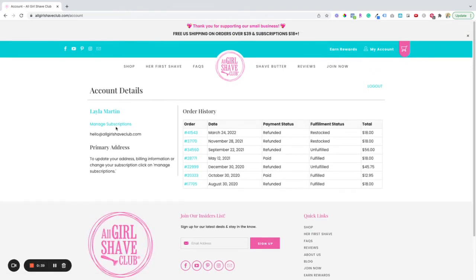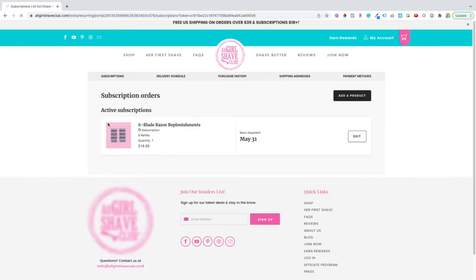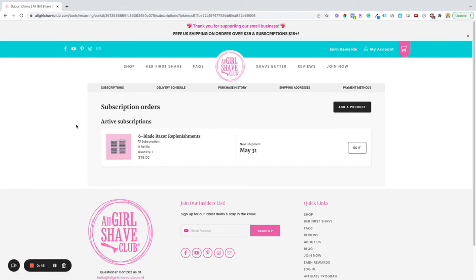Once you're in your account, you want to click on Manage Subscriptions. This is your customer portal where you will be able to manage your subscription by changing your renewal dates, by editing your shipping address, or changing your products. You can do all of that right here in your subscription portal.